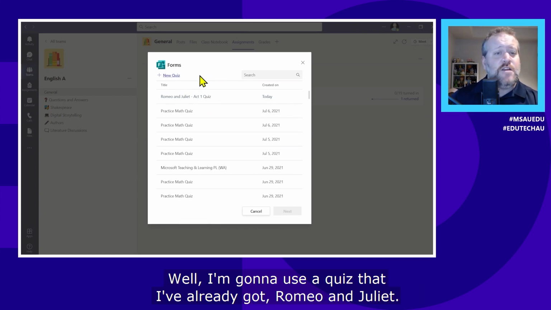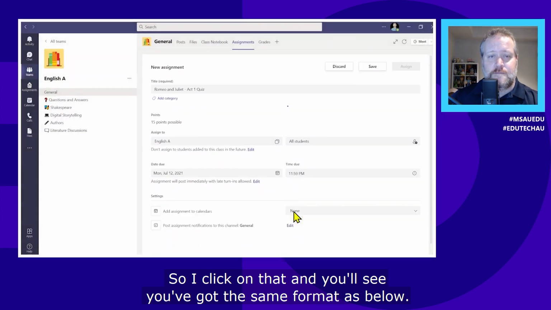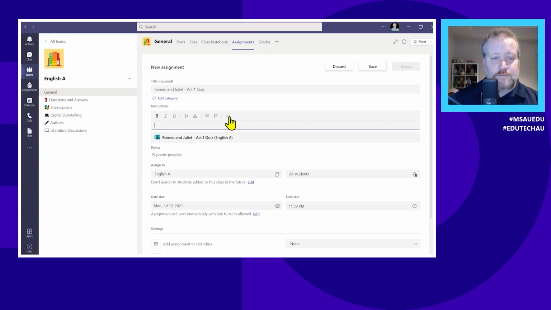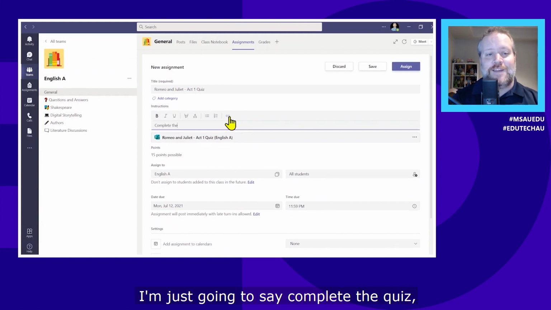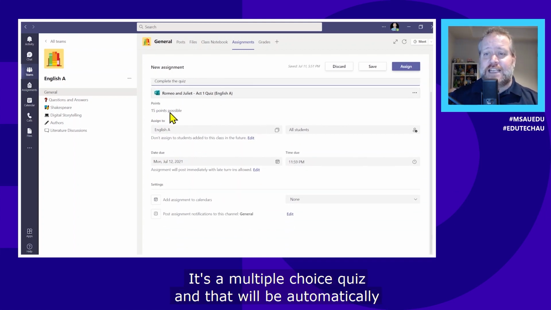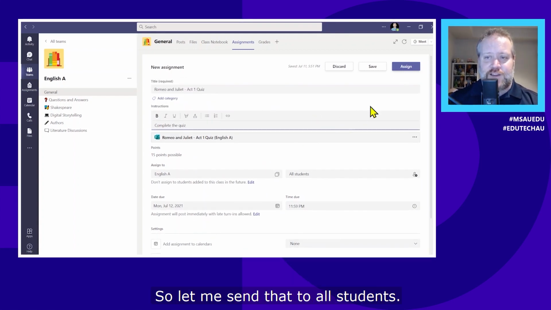Well, I'm going to use a quiz that I've already got, Romeo and Juliet. So I click on that, and you'll see you've got the same format as below. I'm just going to say complete the quiz. And it's already seen that it's 15 points. It's a multiple choice quiz, and that will be automatically marked by Microsoft Forms within Microsoft Teams. So let me send that to all students.